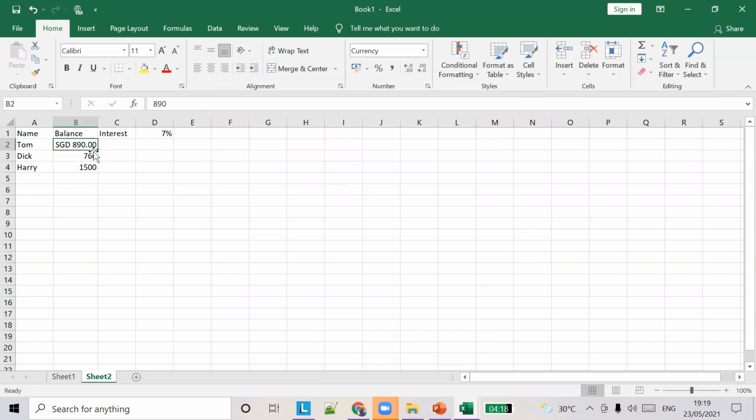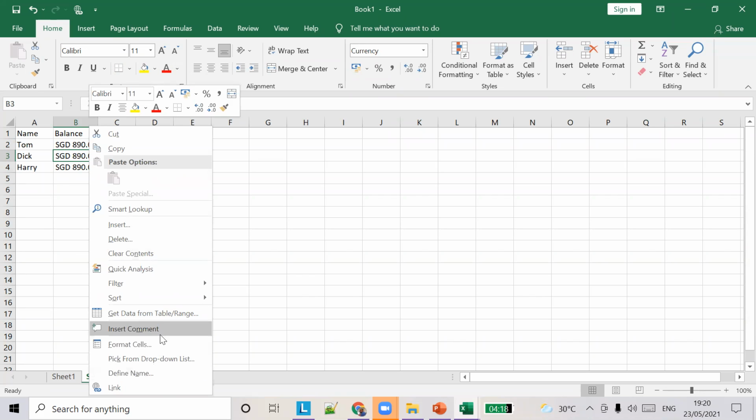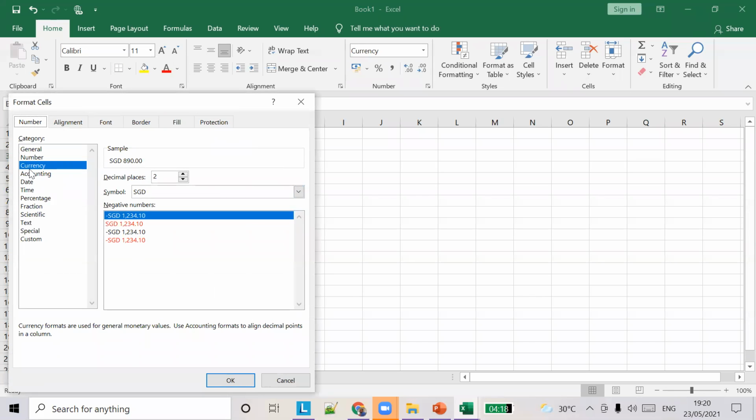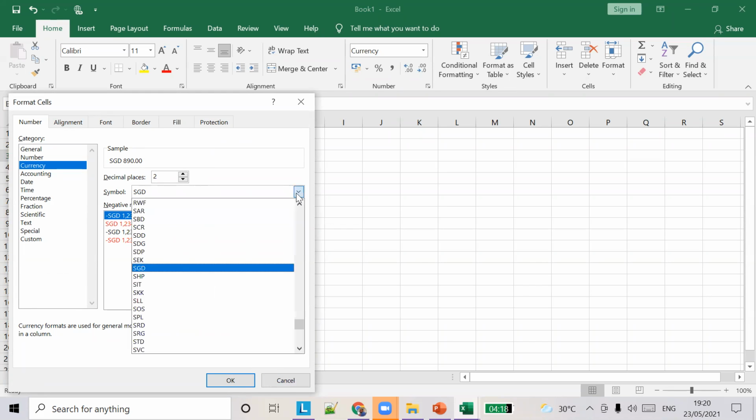Now you can see the balance displayed as SGD, Singapore dollars 890. The actual value present is 890 only. What we did was format cells and select the appropriate currency. Similarly, if you want to display American dollars, you can choose USD. You can do anything.